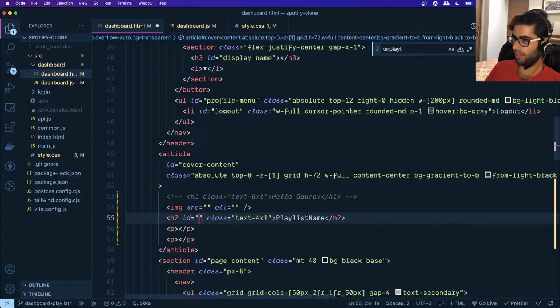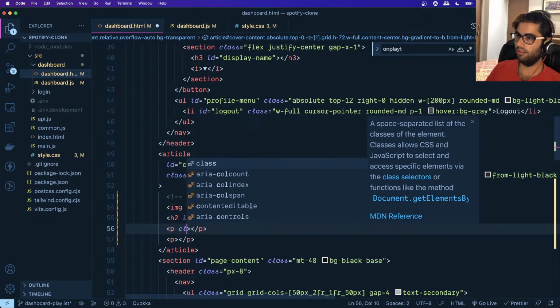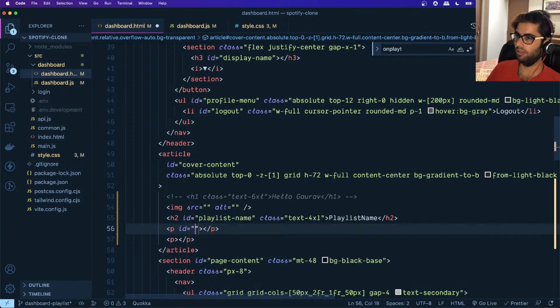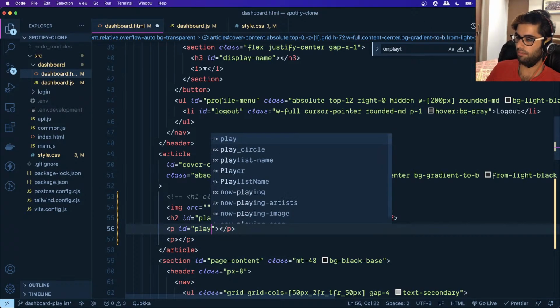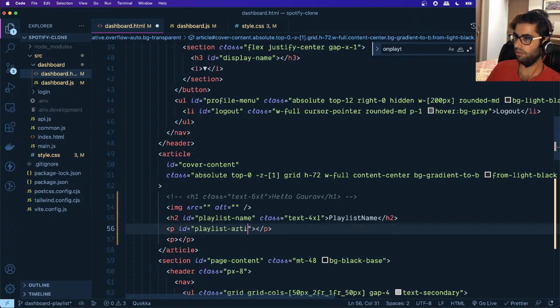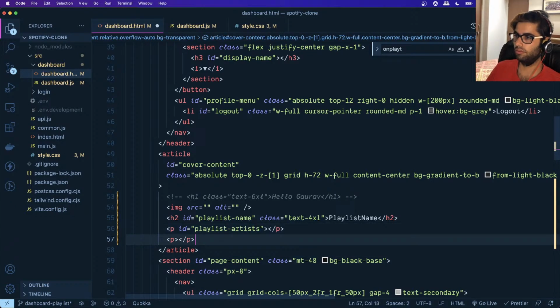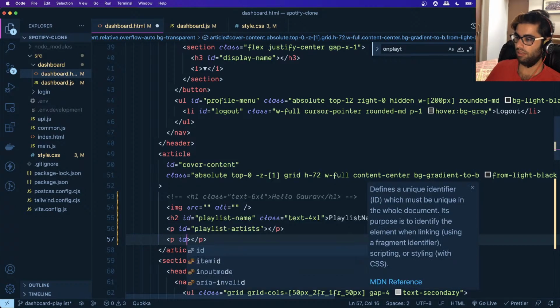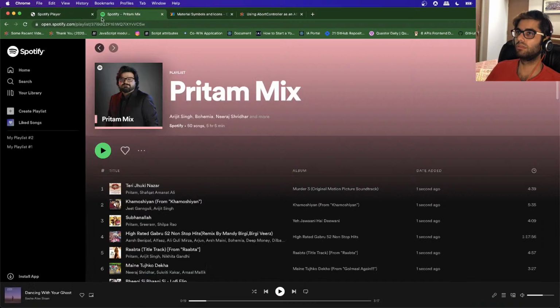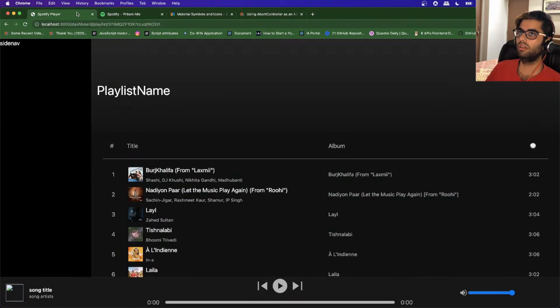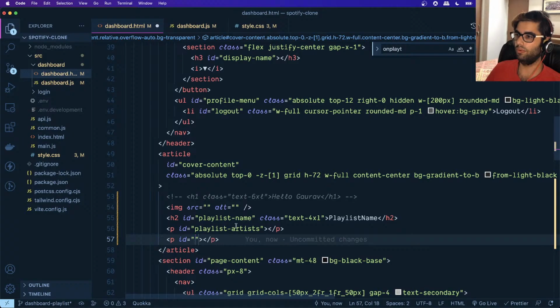So id equals playlist name, id equals playlist artists, and id equals some more info, so playlist details.